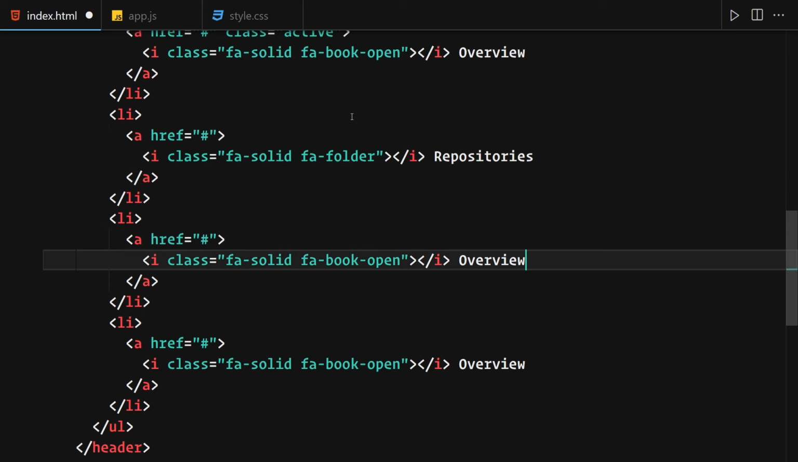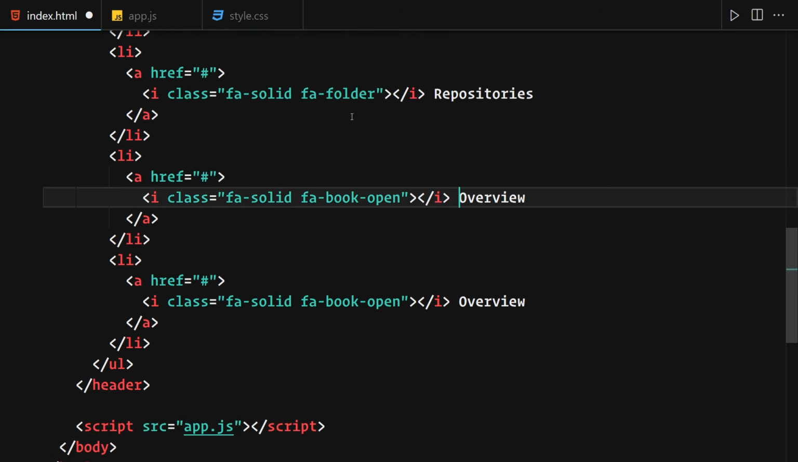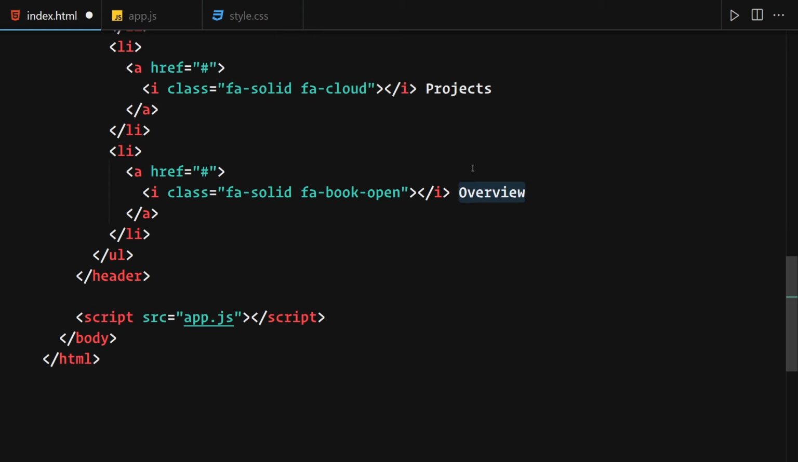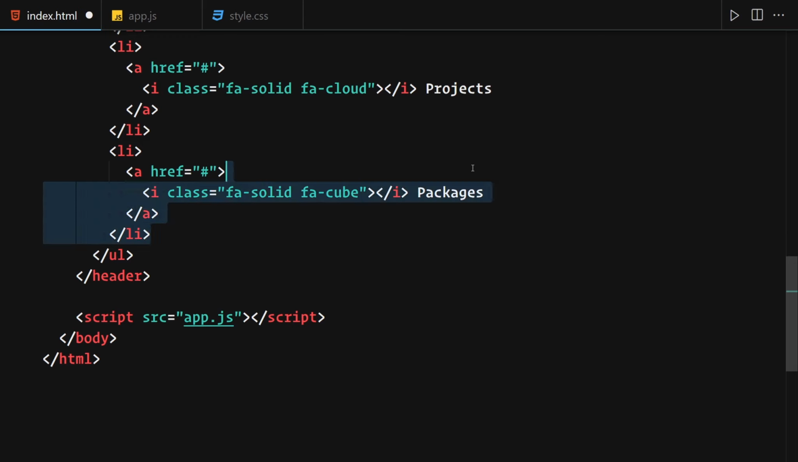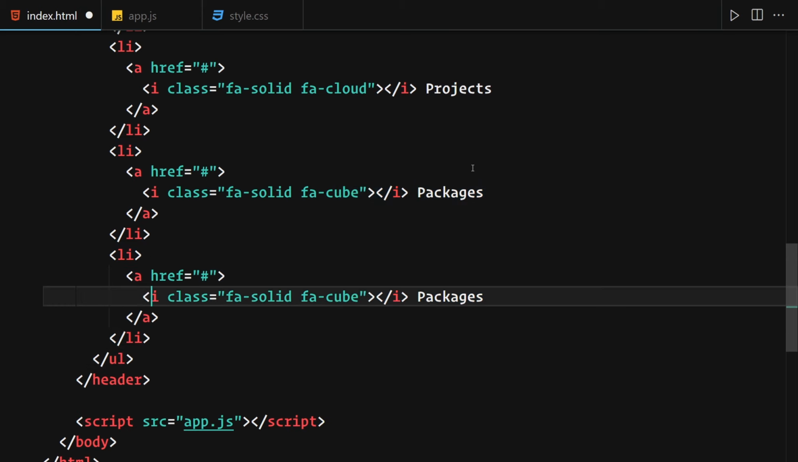There we go. And now this one, instead of overview, I'm going to write projects right here and change the class to cloud. So fa-cloud, yeah, cloud would be fine. And this one will be, instead of overview, packages, and I'm going to replace the book with cube. Finally I'm going to duplicate it, and instead of packages I'm going to write stars, and change that to star.